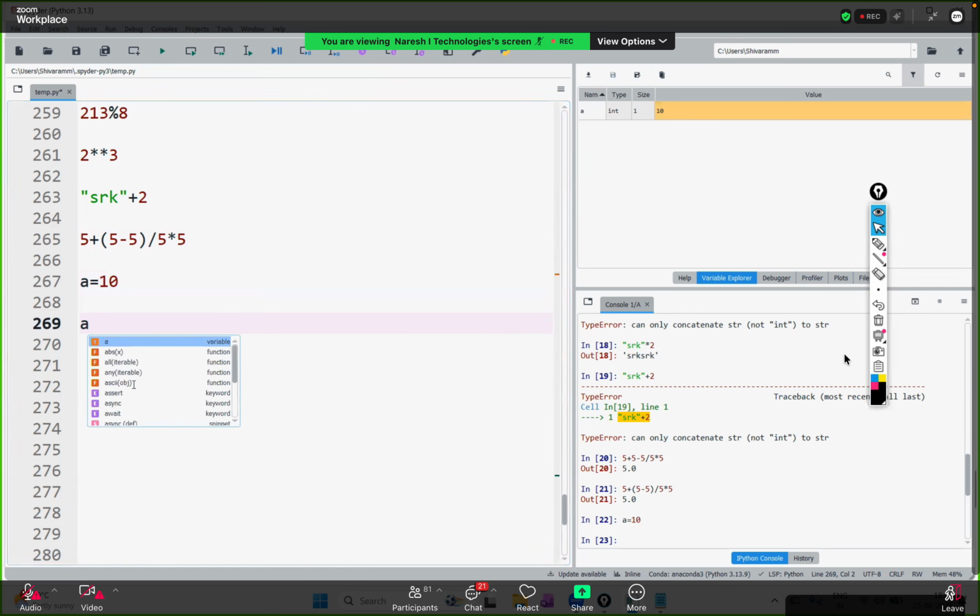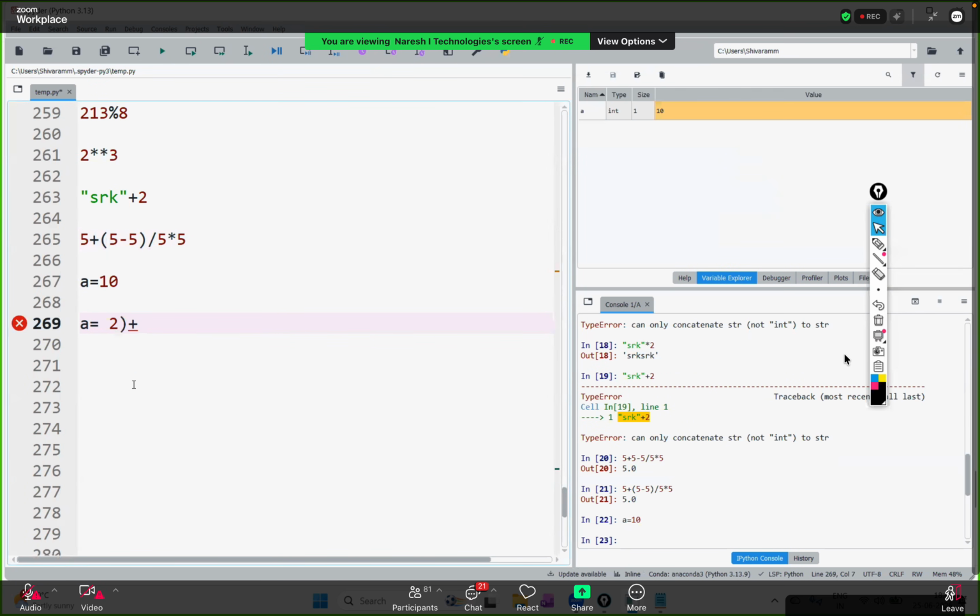For example, if you write A is equal to 20 plus false, what is 20 plus false? 20 plus false is nothing but 20 plus 0, which is 20, and that 20 will be assigned to A. If A is already available, it will observe whether it is mutable. If it is mutable, it will replace. If it is immutable, it will create.